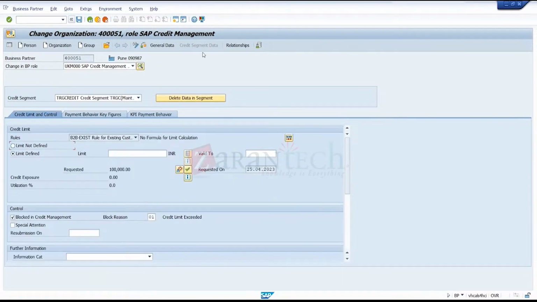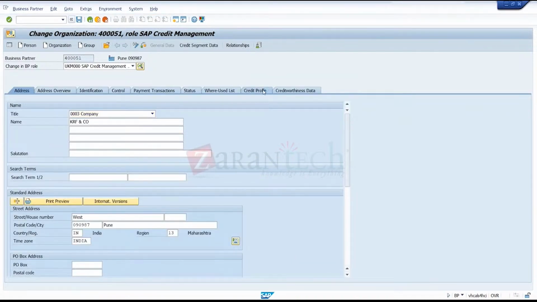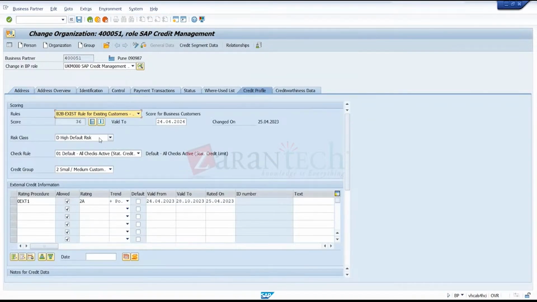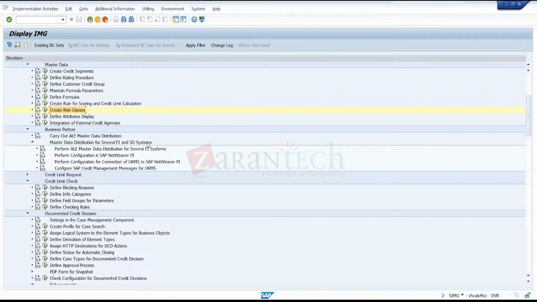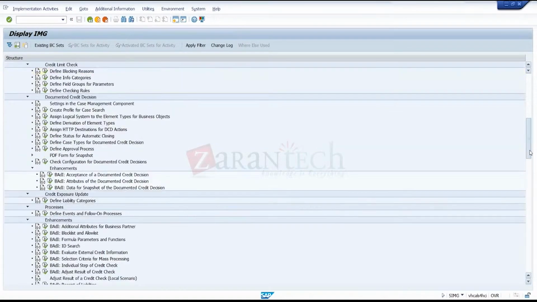So under the profile, I maintain D here, high default risk. That is not mapped in the IMG scheme. The IMG for my plant, my company is not linked here. The D is not linked there. So here in the IMG setting, that was under credit management.